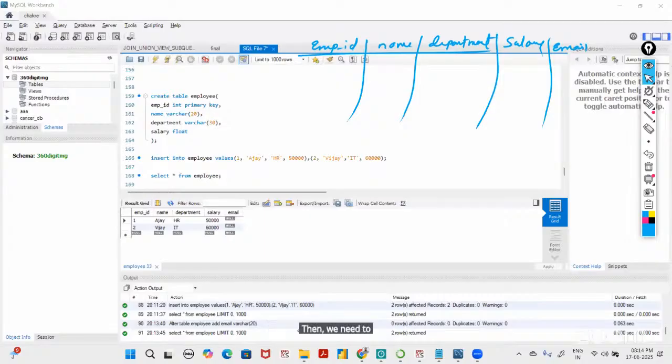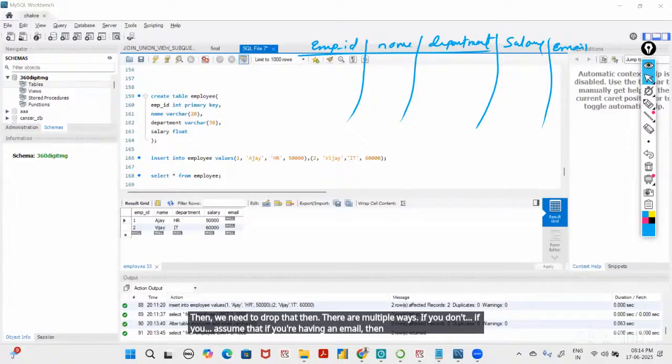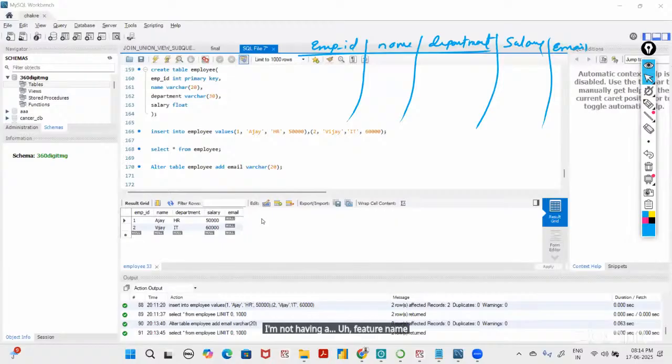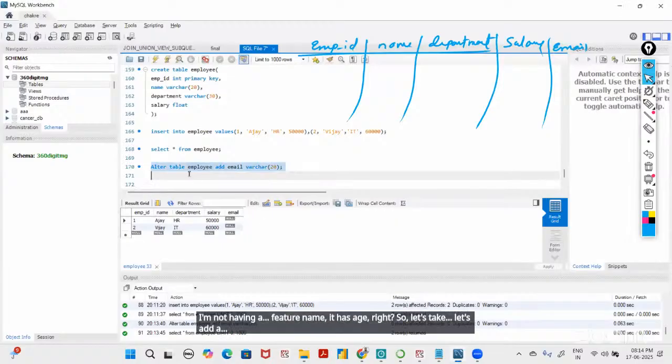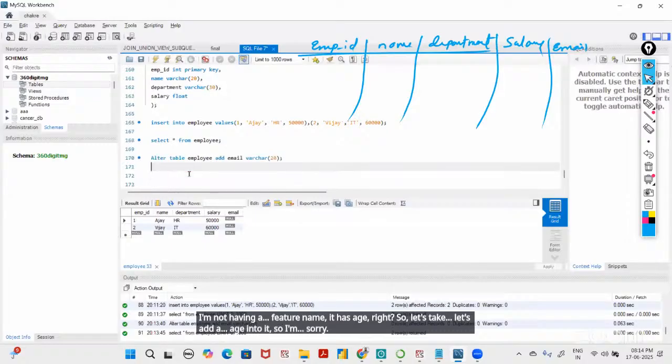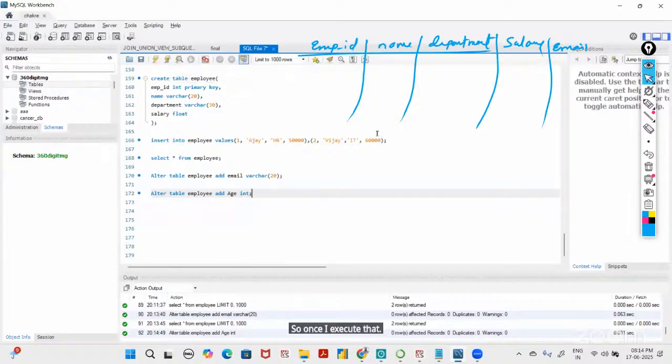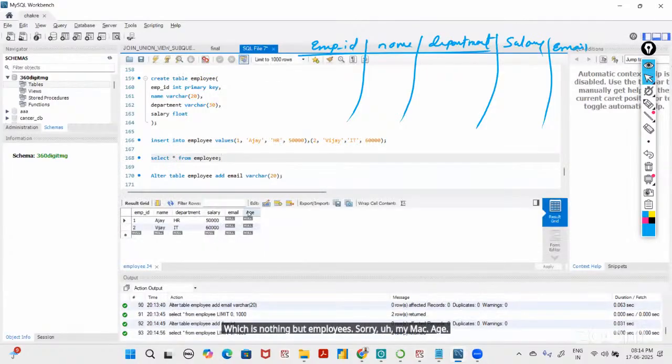There are multiple ways. If you're having an email, and you want to add new elements, as of now I'm not having a feature named age, right? So let's add an age into it. I'm going to add a new feature into this particular table, age, and I'm going to mention the data type as integer. Once I execute that, it will create a new feature for us. You can see as of now we are having an age over here.